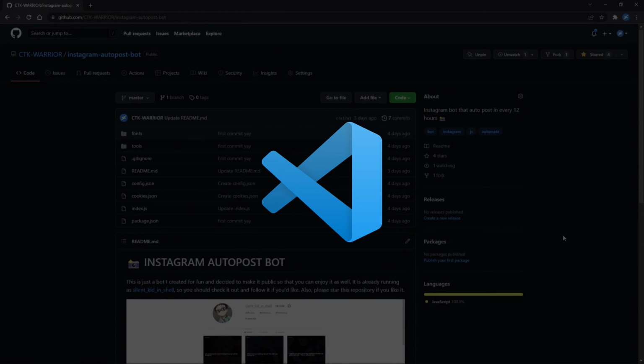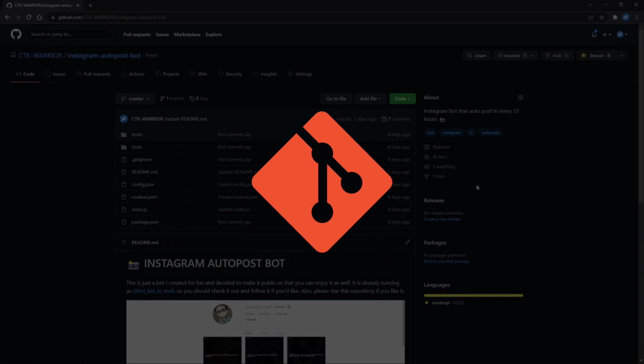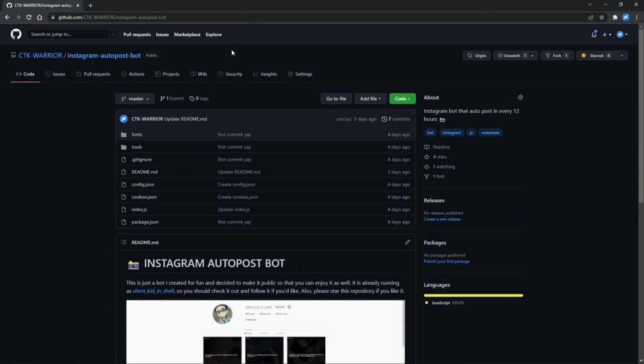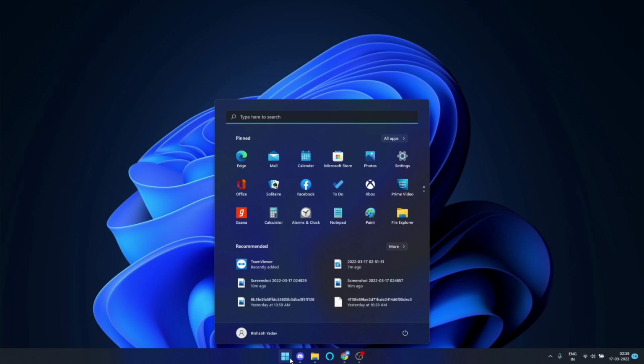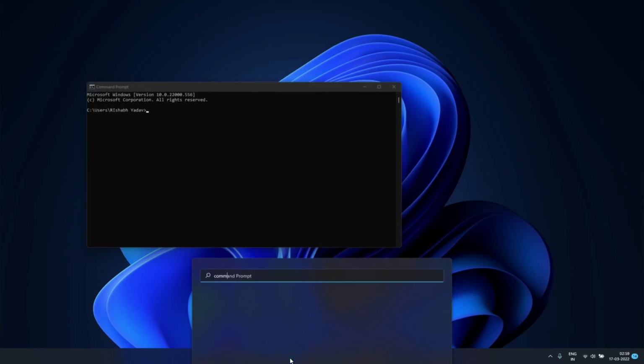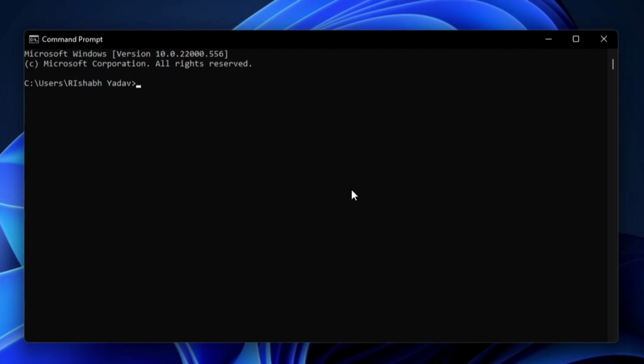I'm going to use Visual Studio Code as IDE and Git for cloning the repository. So make sure you have these two things installed on your device. Open command prompt. Locate it to the desktop by executing the cd command. Copy the URL of my repository and then execute the git clone command with the URL of the repository.